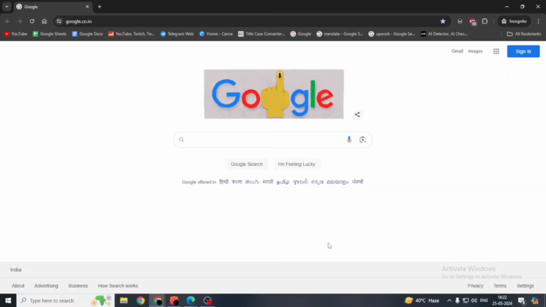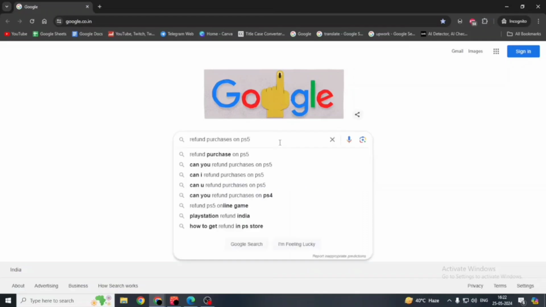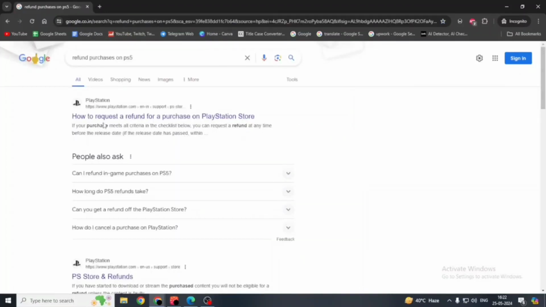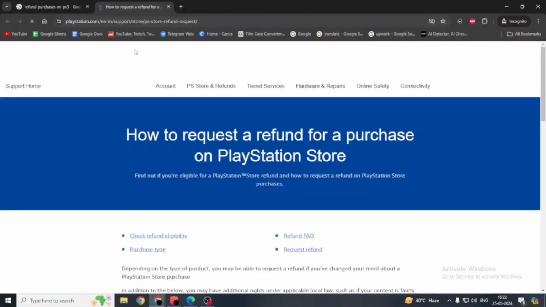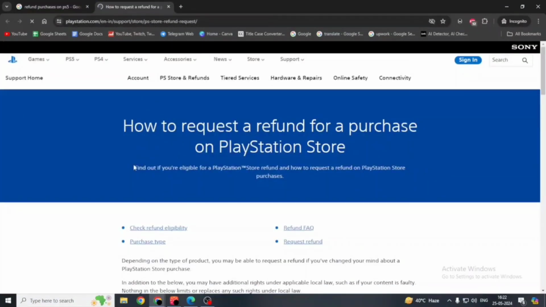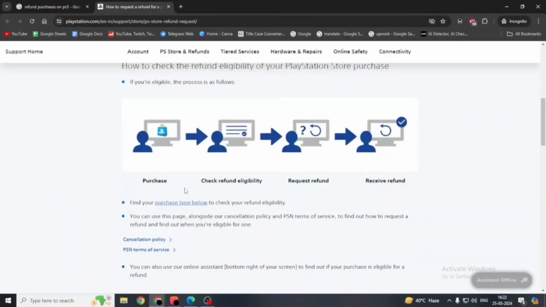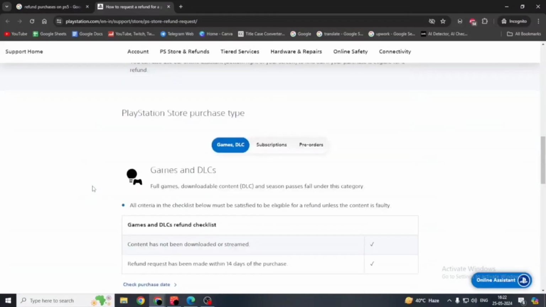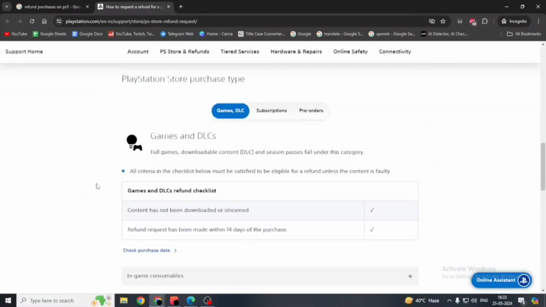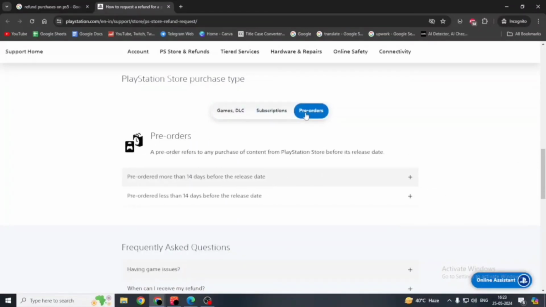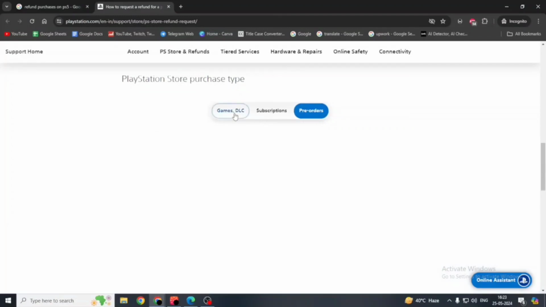You can use your phone also and then search for refund purchases on PS5. Then you have to go to this website. Now once you're on the website, go down and first you have to check if you are eligible for the refund. So to check it, you have to go down here and select for what type of thing you want the refund: games, DLC, subscriptions, or pre-orders. So we will select here games.